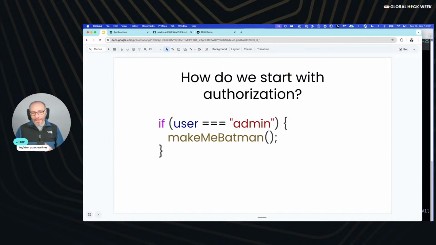So what exactly is authorization? Well, authorization is making checks throughout the application to make sure that the user has access to a given functionality. And how do we all start making authorization checks? Well, the first thing all developers do when we don't really know how to implement authorization is something like I added on the screen, right? We simply add an if statement, and then we check for particular things. Like, for example, is the user admin? If the user is admin, then we call this nice function that makes us Batman, right?